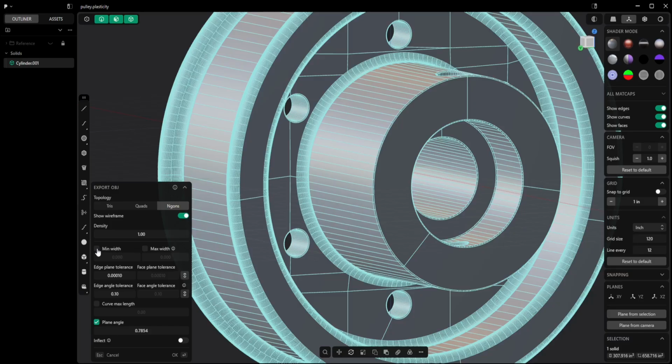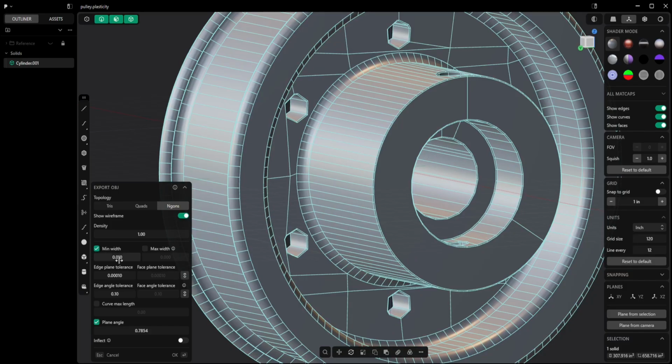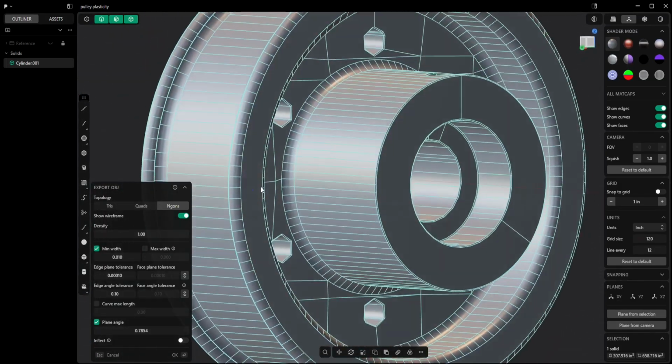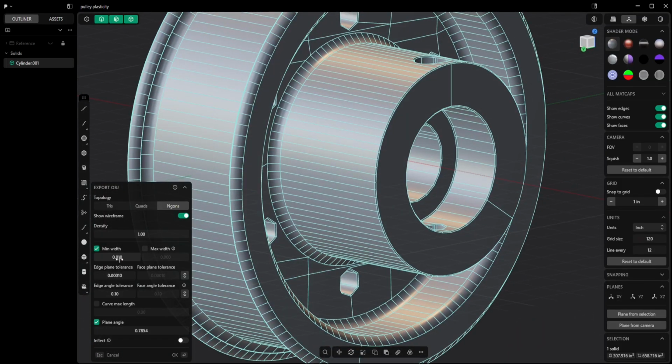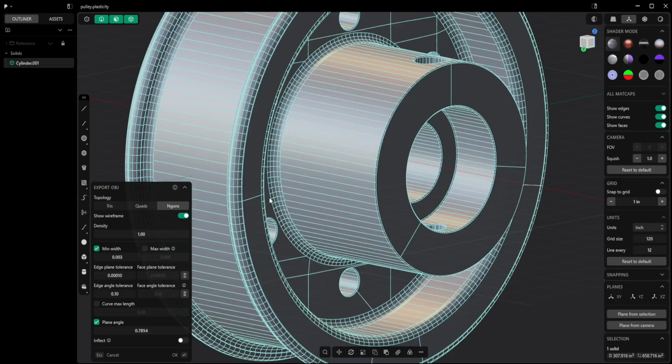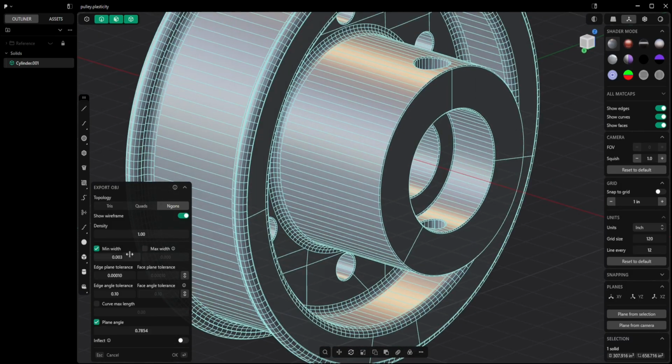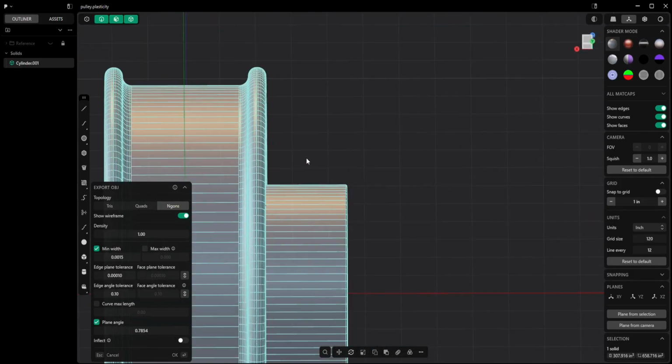If I enable it, you see the default setting is 0.01, and that's not good at all. So I'll set it to 0.003, and that's a little better. So I'll try 0.0015, and that's looking pretty good.